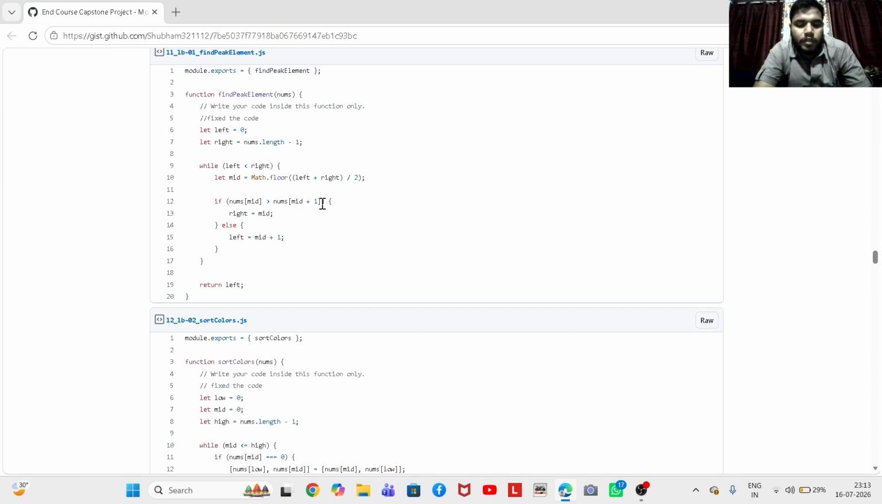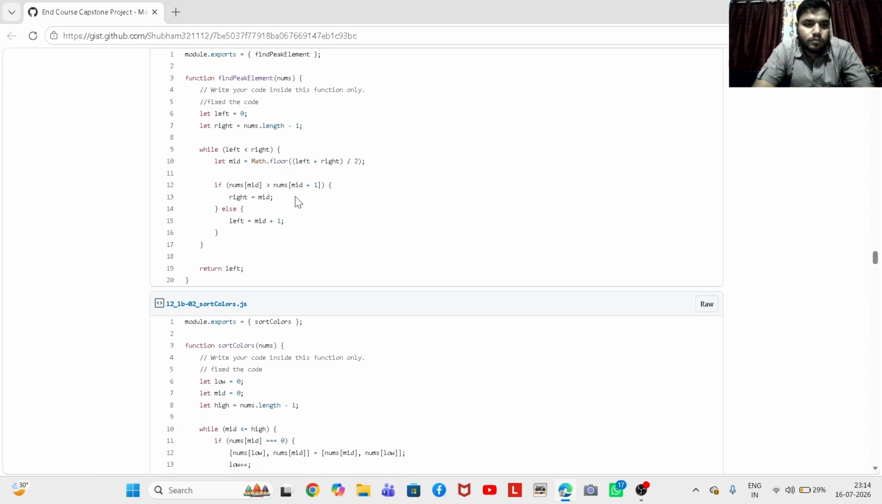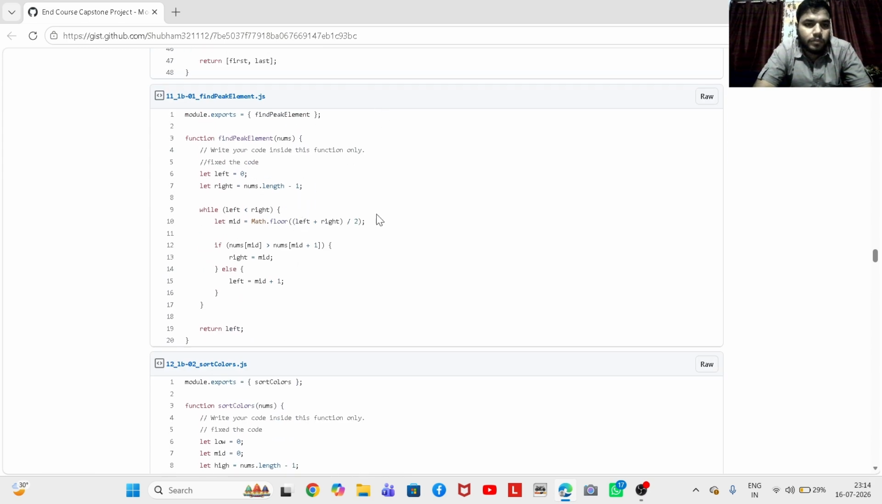If nums of mid is not greater than its adjacent element, it means a peak element might exist to the right of mid, so update left equals mid plus one. The function returns the left index, which indicates the position of the peak element in the array. So this returns left, and this was the problem that I have explained from logic building.